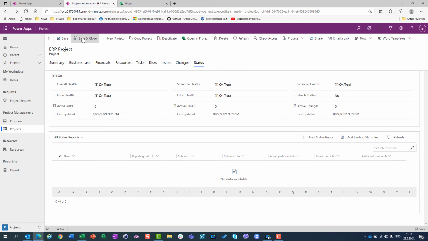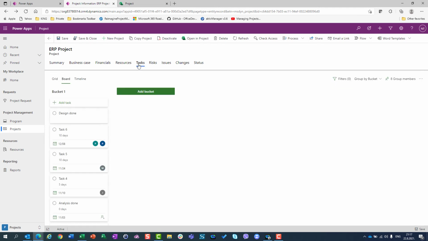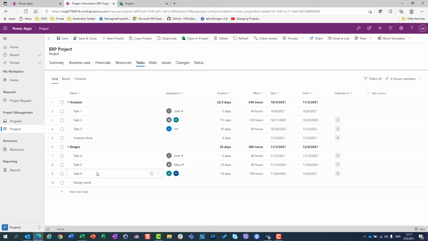And after I click on save and close, everything is fine. Let's go back to tasks. Tasks, grid, what do I have? Design is here. And I can see that I made a mistake.